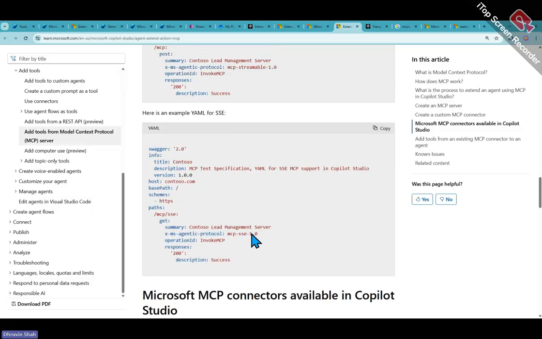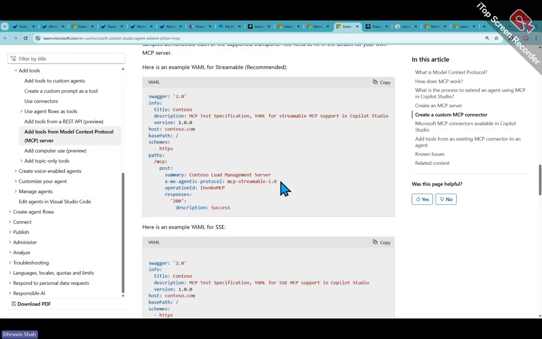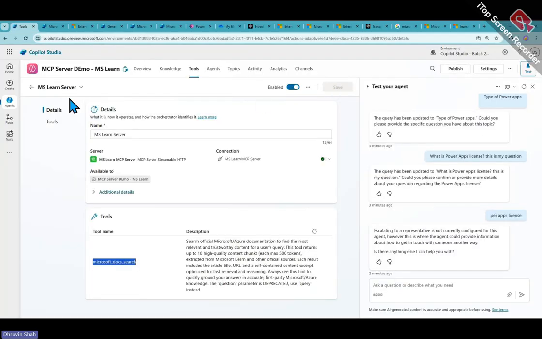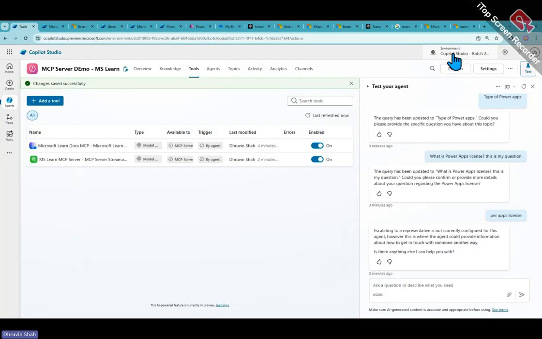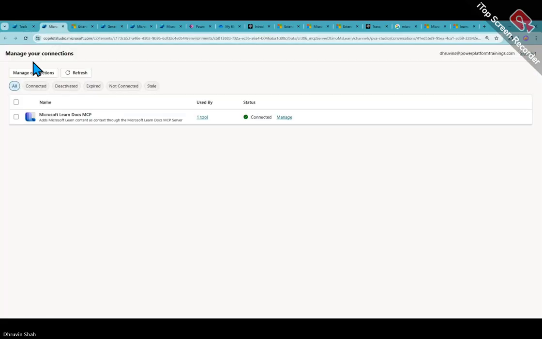Now this is the Contoso lead management server. If I want to connect this lead management MCP server, I copy this kind of schema. Many content providers are providing this kind of YAML schema for MCP. What you need to do is go to the custom connector part again. Let me close all the unnecessary things that I have here.